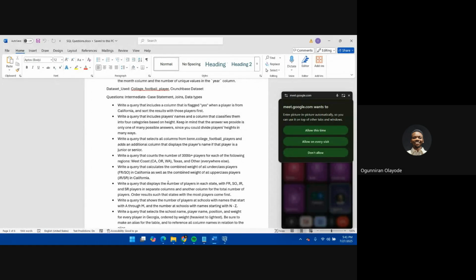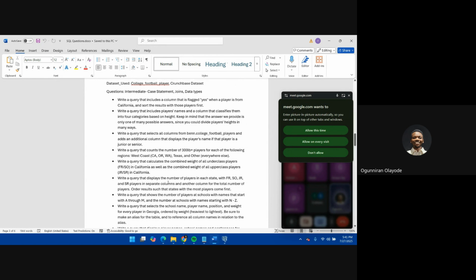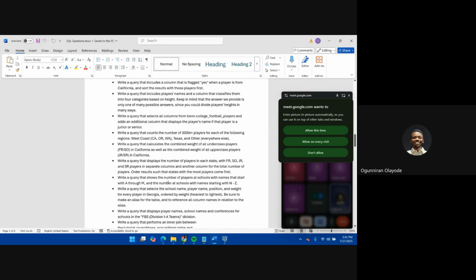Now, write a query that selects all columns from college football players and adds an additional column that displays the player name and whether the player is a junior or senior. Write a query that calculates the combined weight of all players in each class. Write a query that displays the number of players in each state. We don't have a query that is being joined here. Weights for every player in Georgia. Be sure to make an analysis with tables.